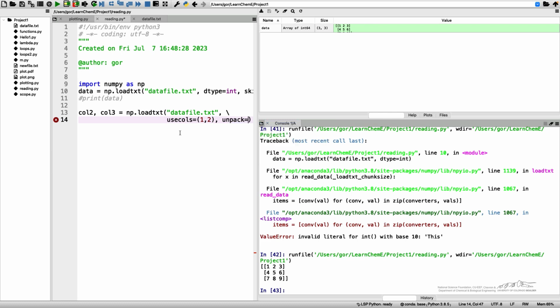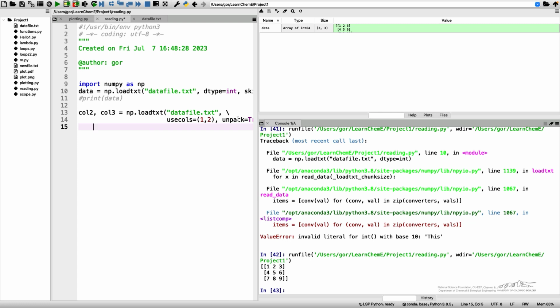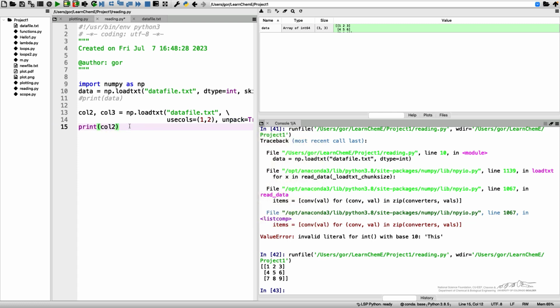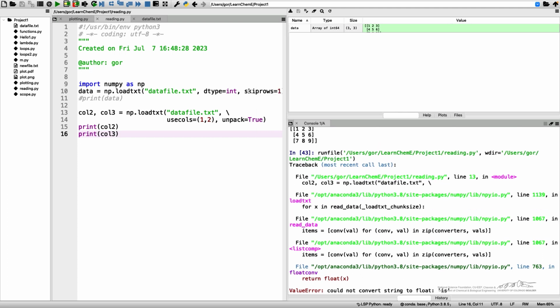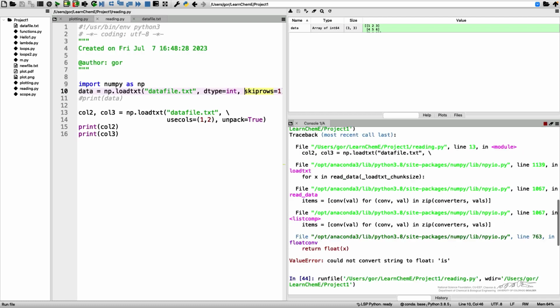unpack equals True. If I run this now and print column 2 and then print column 3, supposedly I will get my second and third column. Oh, it gave me an error because I did not add skiprows here. So I can also put back the comment sign here, save it, and rerun my script.